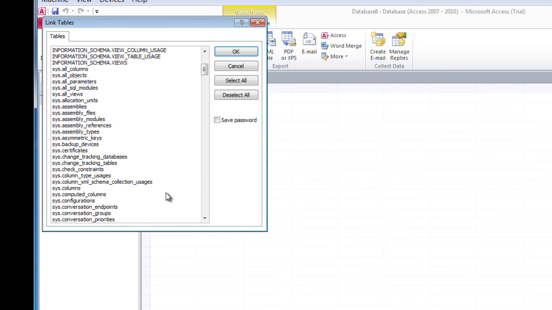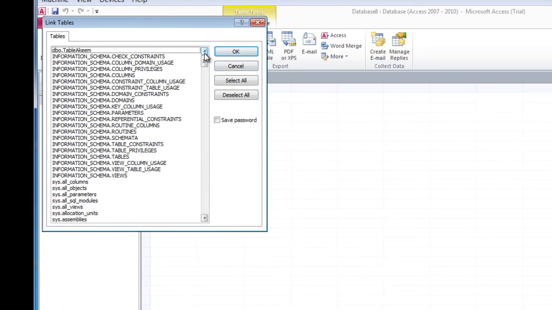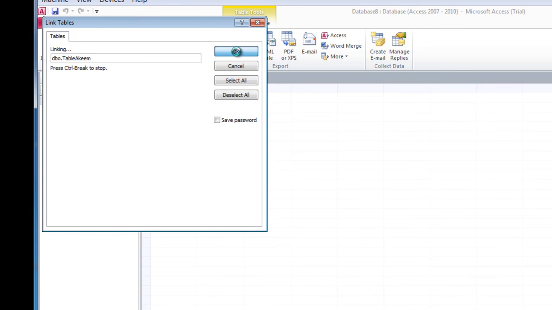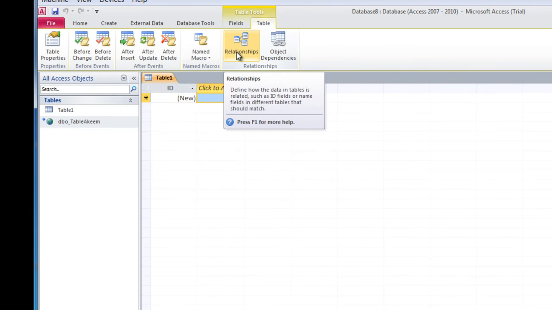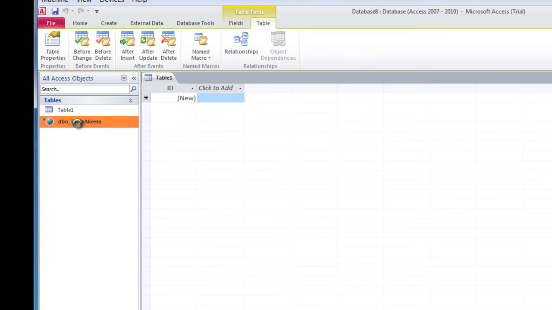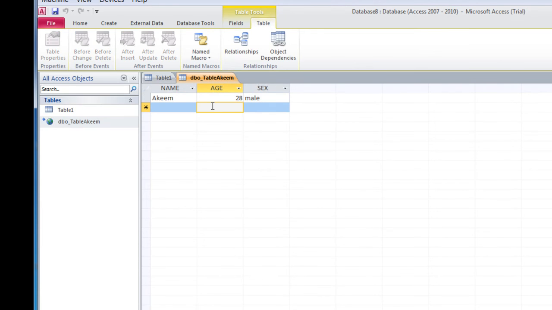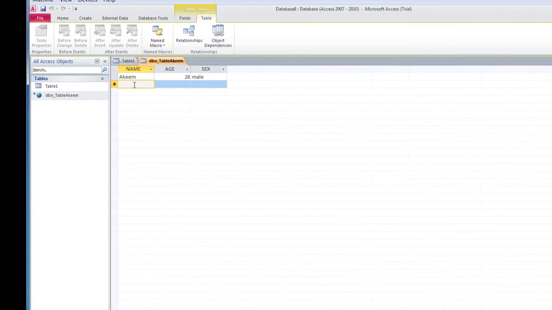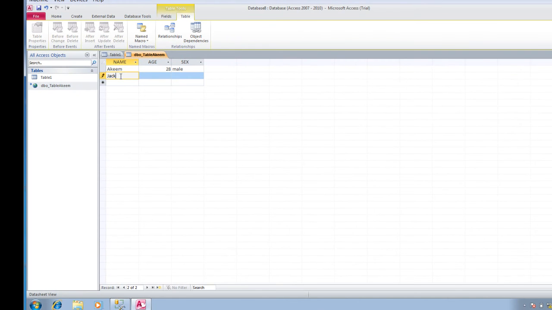Click OK. Now let's look for the table we made. Table Akeem. Okay, I'm going to click OK. Look at right here, and we're in the game. Akeem, 28, male. And remember the edit 200 rows? We can add some more. So Jack is 22 and female. And we can keep pressing enter and keep going down, keep making more.